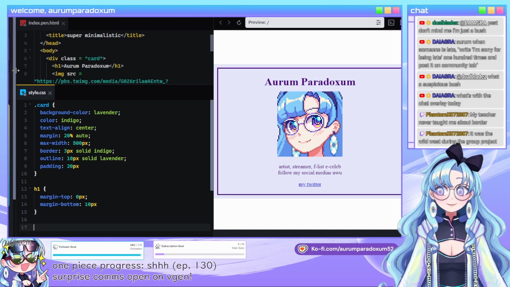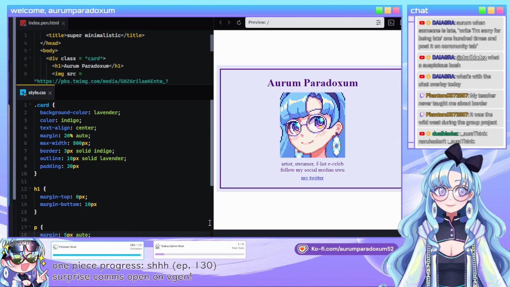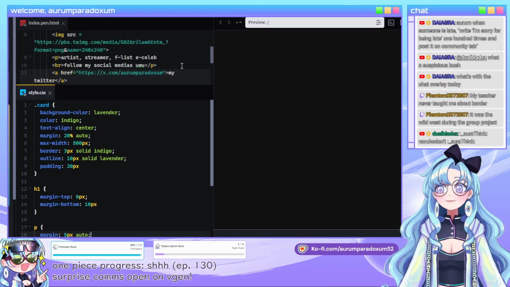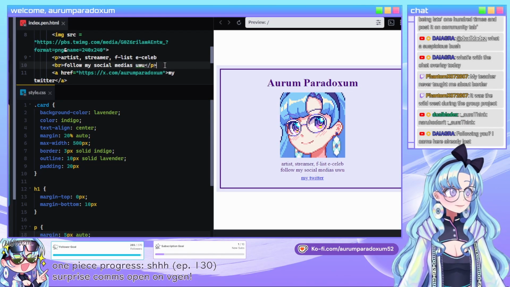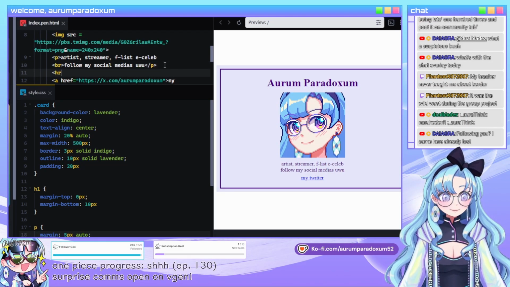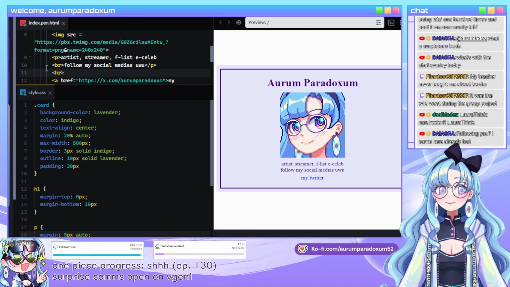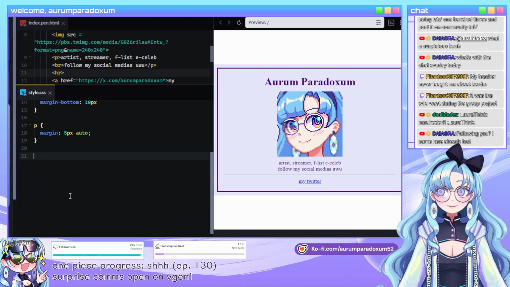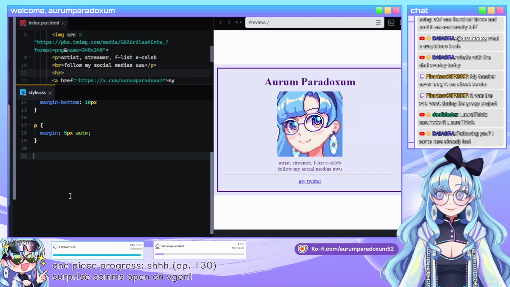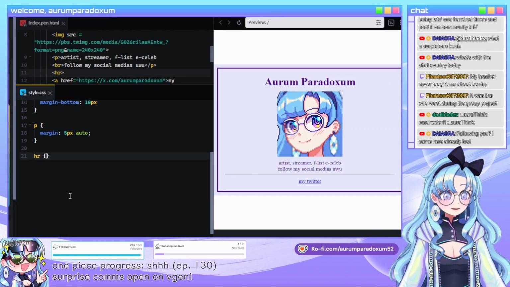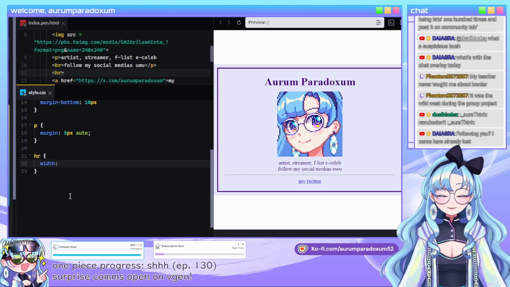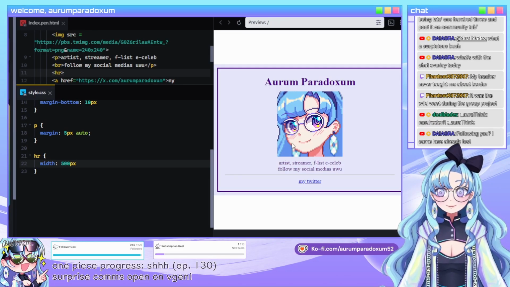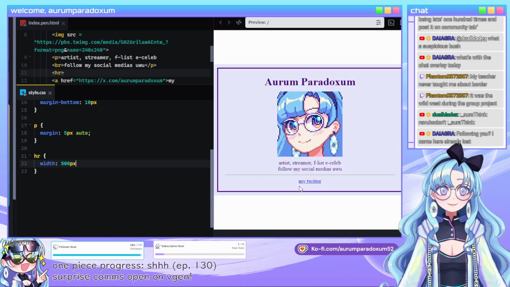So font, wait, I had the divider here. So I'll add the divider tag to the HTML. You can also customize it, but I won't go too much into it. So I'm just trying to remember what I did. Set width. You can set the width of the divider to anything like that. So if I put maybe 300px.